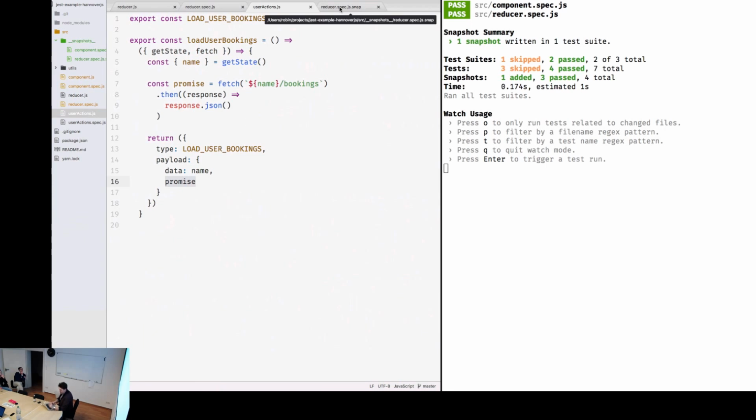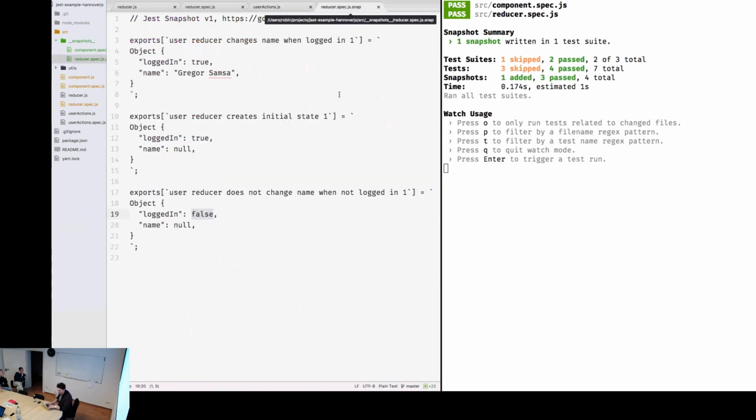Right, but I want to test it, and as you see, I return a kind of complex structure, so I can test that it returns the same thing all the time.